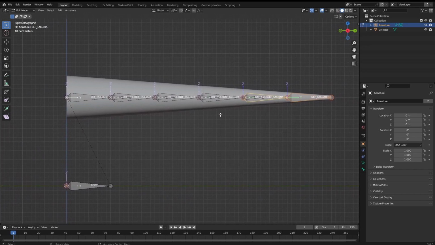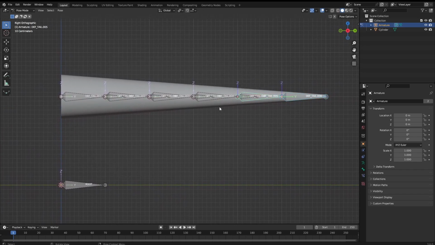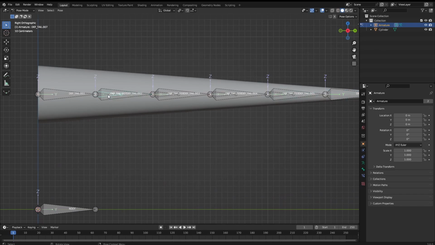Okay, so now one thing we also need to do is to take out this deform option from the small bones, because we don't want them to be deforming the mesh.